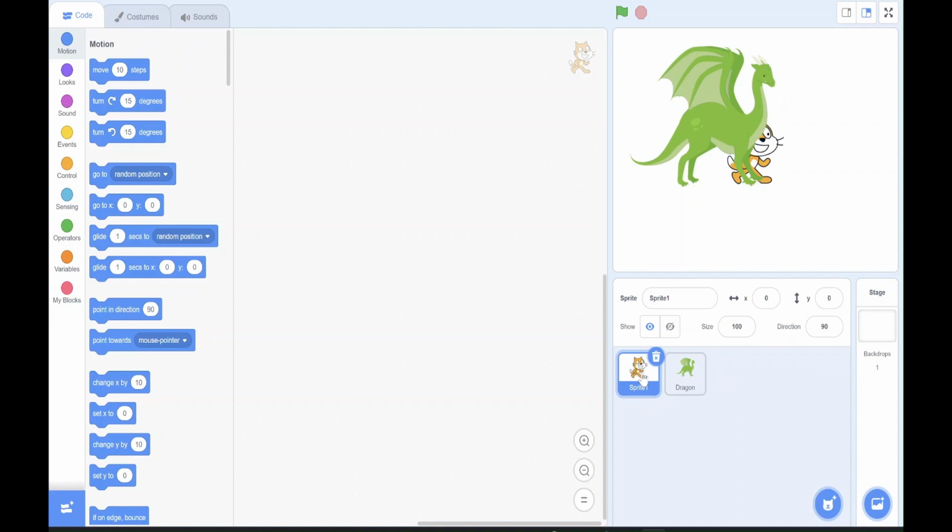So let's put this Scratchy aside for now. We have learned a lot about Scratchy. Now we will jump onto our dragon. So now we are going to work on this dragon. We have already dealt a lot with this Scratchy. And if we have to remove the sprite, here we can click on this delete button and our sprite will be deleted.